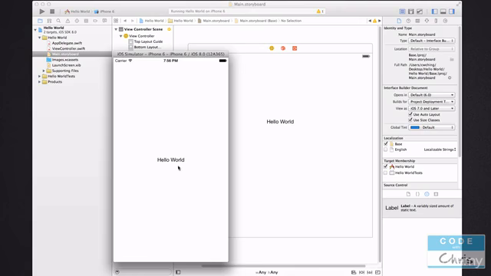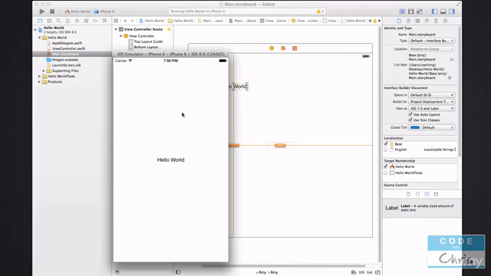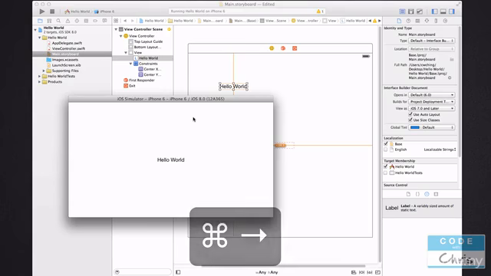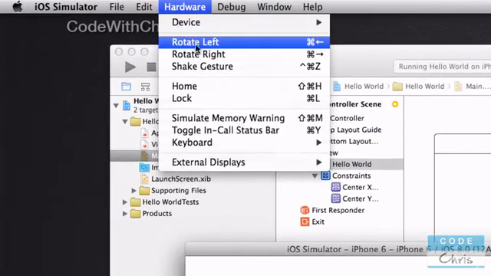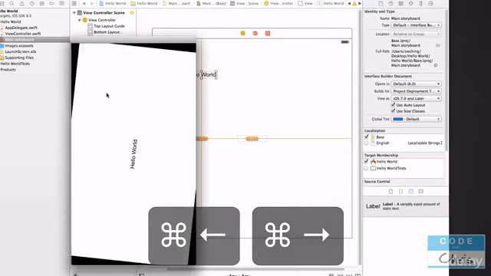And the reason that auto layout is good, rather than positioning exactly where we put it, is because it works the same way on any screen, right? So I can rotate it and it would still be in the center. I could have a bigger screen or a smaller screen, and based on those constraints or those rules, it would still be in the center. Now that Apple is creating multiple screen sizes, it's even more important to use auto layout. So in order to rotate your simulator, you can go up here to hardware, and you can select rotate left or right, or you can just hold down command and press left or right.